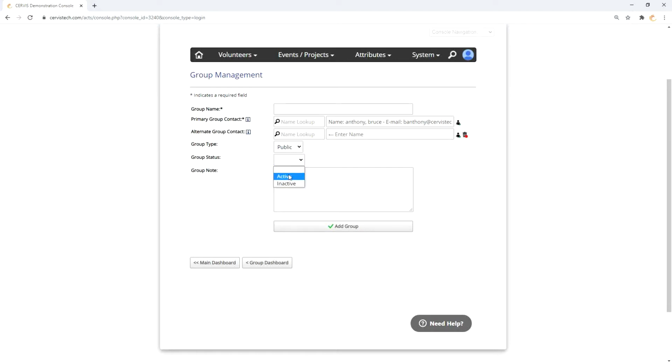The group status is either active or inactive. Generally, this should just be active. When you make a new group, they're actively working with you, so you'd want to leave it as that.